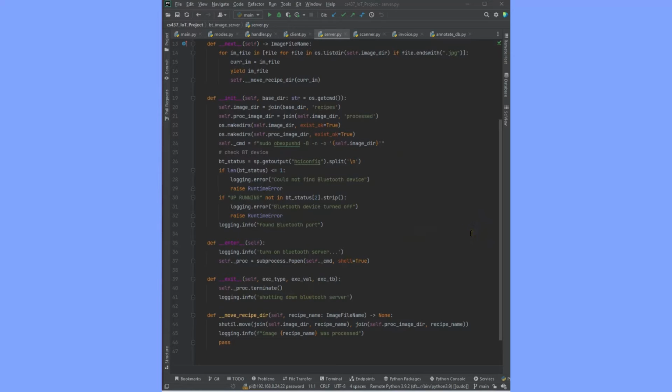Each time the user chooses process receipt mode, the iterator here is loading a new receipt from this directory, and this file is automatically moved to this directory, the processed image directory, afterwards.